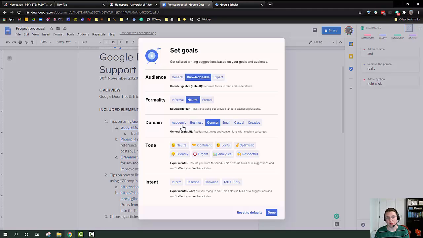Now, for a lot of the things you're doing for class, you would probably pick knowledgeable or general. And then you might pick informal occasionally or neutral, but again, it just depends on what you're writing, what you're writing it for, which class, etc. You can also pick which way you need to go, and it will tell you it applies things with medium strictness. Academic, of course, applies strict rules, would be formal and expert. This would be like the craziest, most intense.